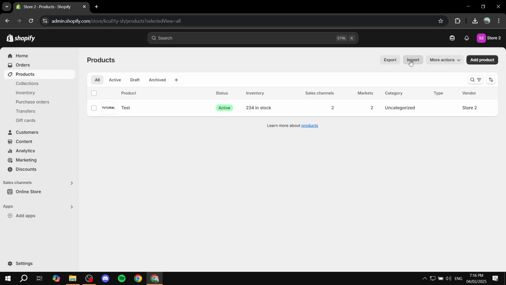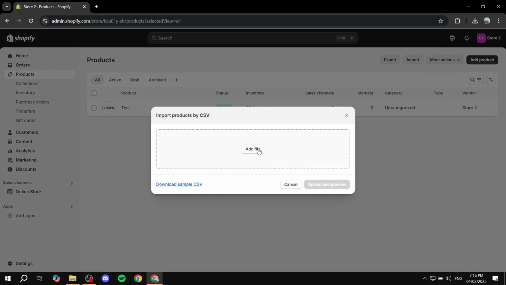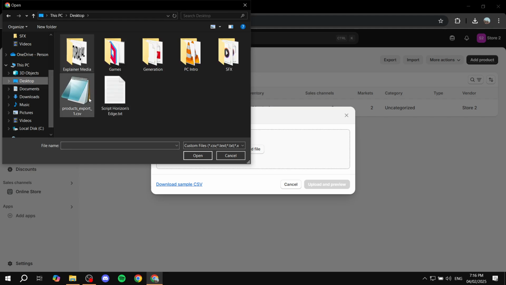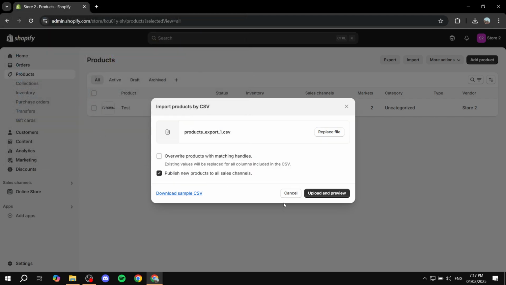So if you just click on import and then click on add file, just make sure you go to the file that we just downloaded, which in this case is this one. And then once you actually find it, you're going to have the option to publish new products to all sales channels, or you can turn it off. It's completely up to you. So basically, whether you want the products to be set as draft or to be public right away.